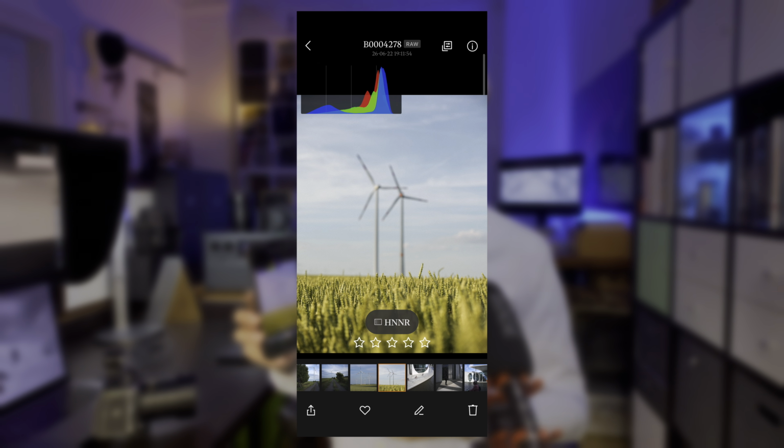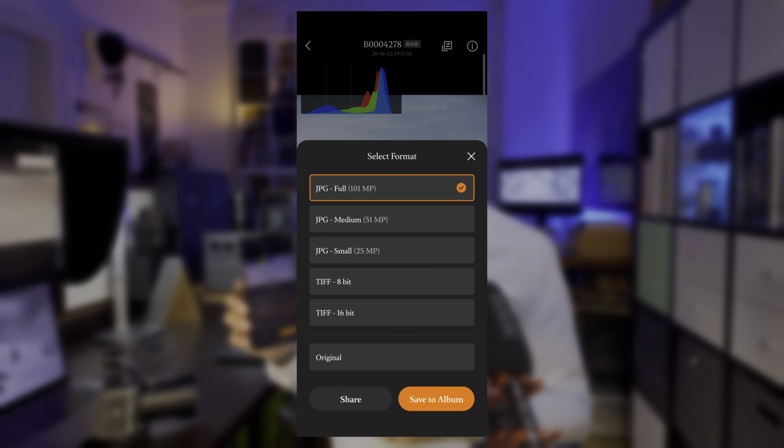Once I'm happy with the edit, I tap Done and return to the gallery. Here I can organize my images using ratings and favorites, making it easy to keep track of the strongest photographs from a project. To export an image, simply tap the Share icon. In most cases, I export a small JPEG.